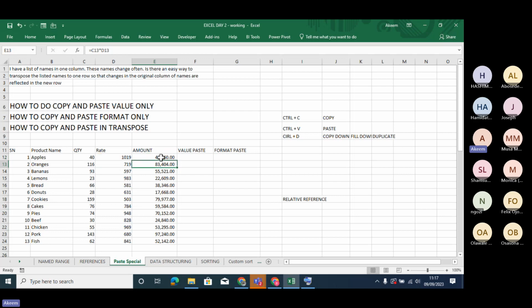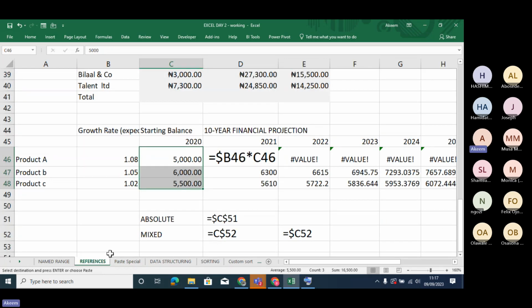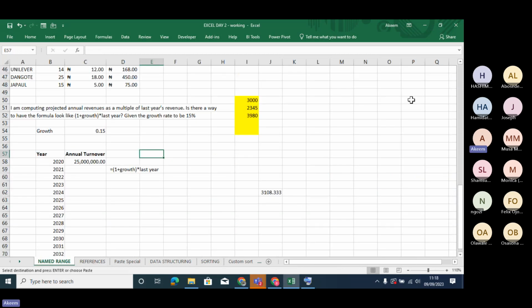Now let's say, assuming we want to copy this. Look at my screen, please, everyone. I want to copy this. Control C. I want to use it here under another sheet. Let's say Name Range. I want to paste it here.